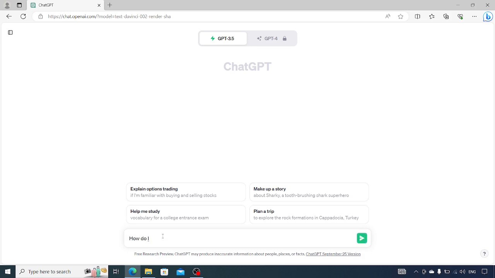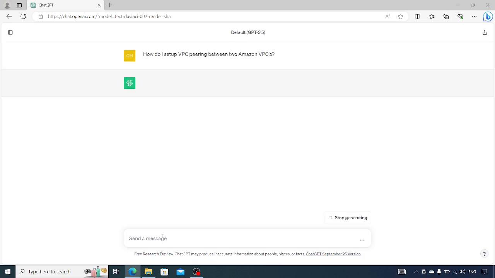How do I set up VPC peering between two Amazon VPCs? I'm going to hit enter and see how it goes.